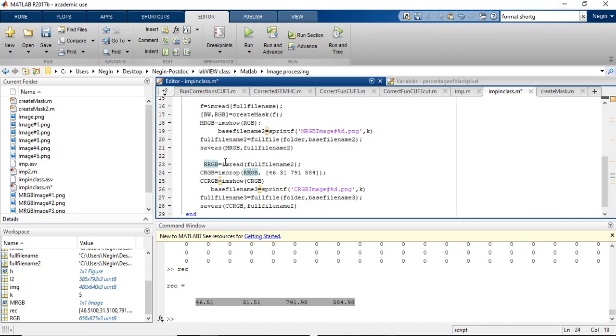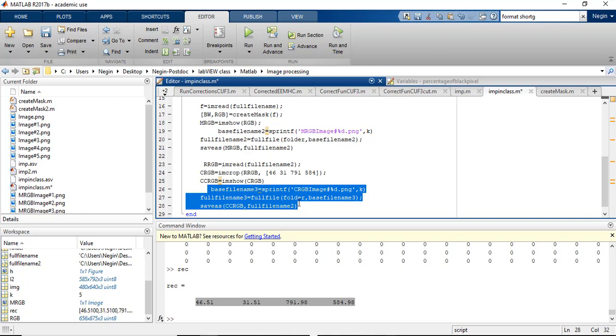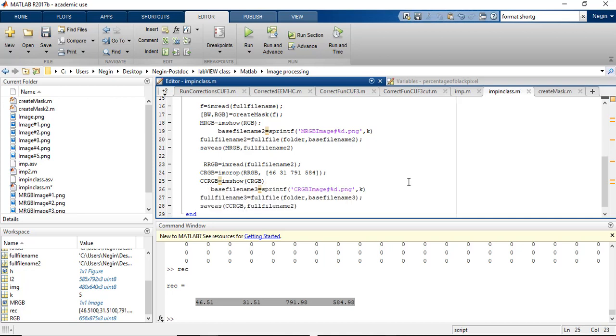So let's read the previous image that you have saved and give it a name. And then let's crop that and give it a name. Let's show that and give it a different name. And after it is shown, let's save the shown image in this path. So let's save it and then run it one more time.